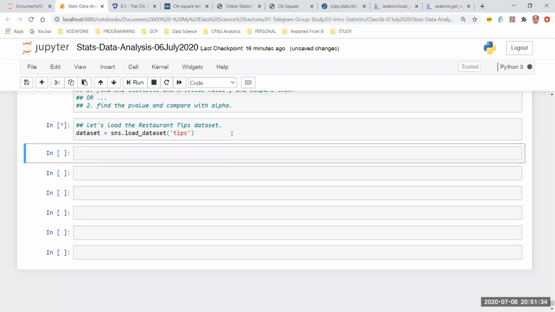Let's see if I'm trying to load the data set, if that is going to work or not. Okay, give me 1 minute. Let's see if this is going to load. If this is not going to load, then I'm going to download the data manually. I believe this is trying to load the data from somewhere.